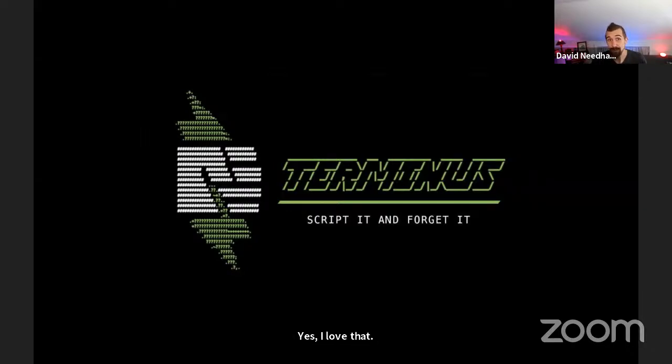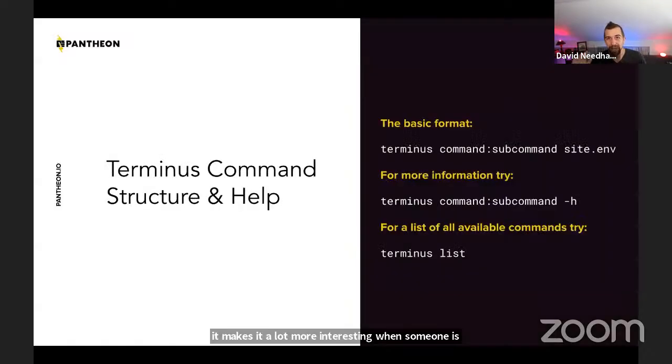I have great news for you, there is an extremely easy way to do this with Terminus. We will take a look at that closer to the end of the workshop, but there is a plugin that is made specifically for this purpose that goes right into Terminus and makes it easy with just a simple command. So yes, we will get to that in just a minute. Thank you for posting something, by the way. Again, it makes it a lot more interesting when someone is actually communicating versus me just talking into the void.